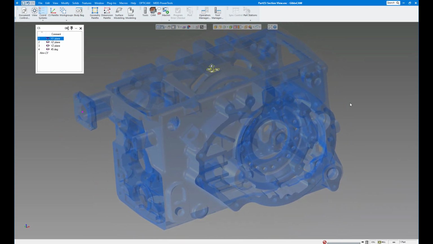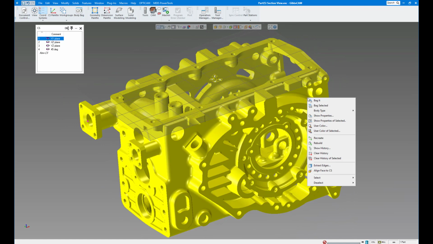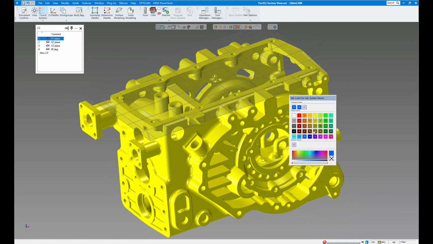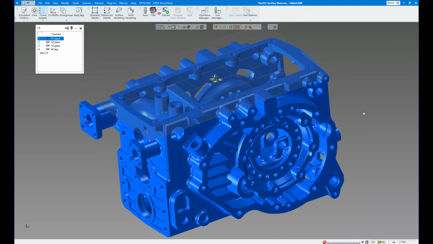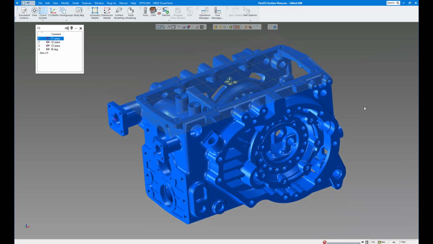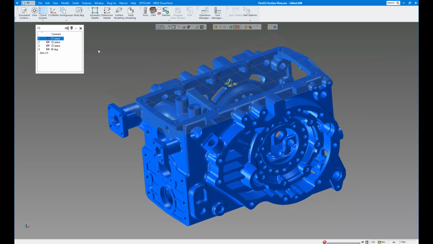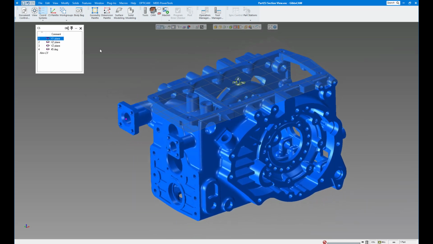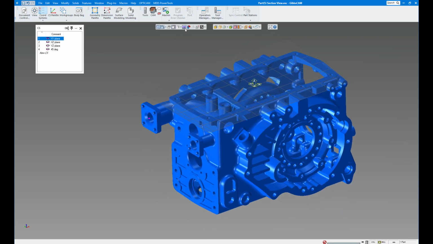But we want to show you section view. So I'm just going to highlight my part. Go back to here and basically turn that back off so it's solid again. So here I have four coordinate systems. We're just going to start with the XY coordinate system. And there's a new icon now up here. If I hover over that, you'll see it says Show Section View.